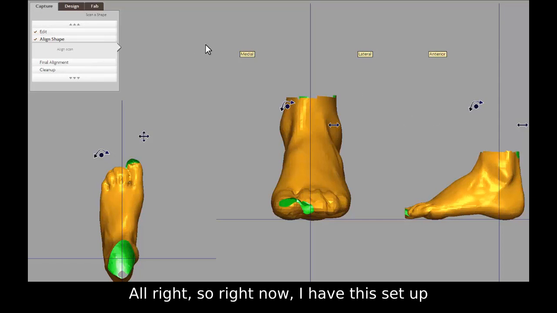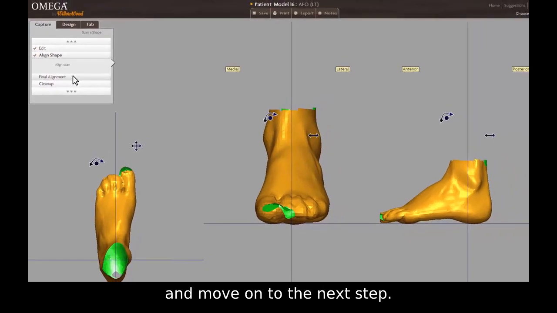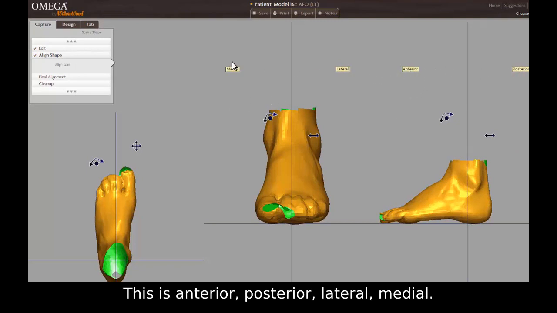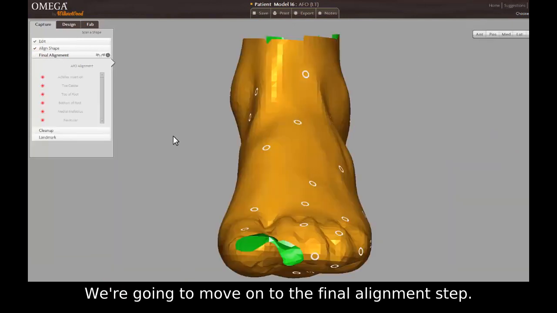All right, so right now I have this set up so it's aligned where I believe I need it to be. We're going to go ahead, save our work, and move on to the next step. So I'm going to hit save. I'll look over here, it says saved. All my orientations are correct. This is anterior, posterior, lateral, medial. Everything looks good. We're going to move on to the final alignment step.